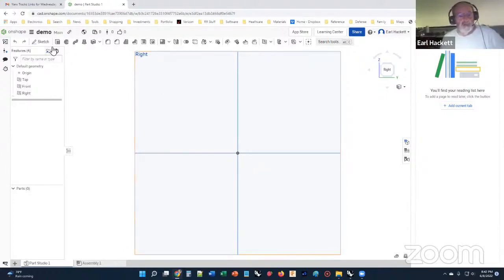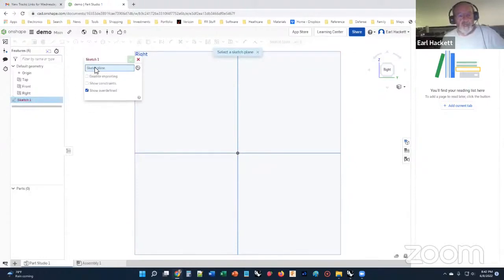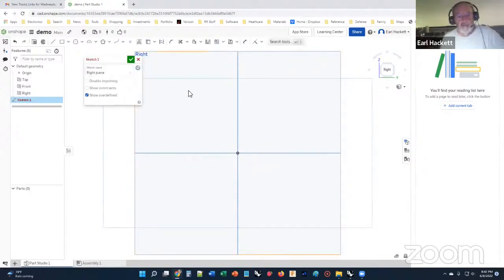So let's say we want to do a sketch. You're going to click Sketch. Sketch plane. And then what it's asking for will be in a blue square like this. And you just click the plane. So it says right plane. So we're all set to draw something on this surface.